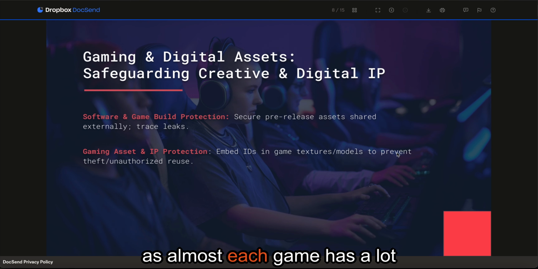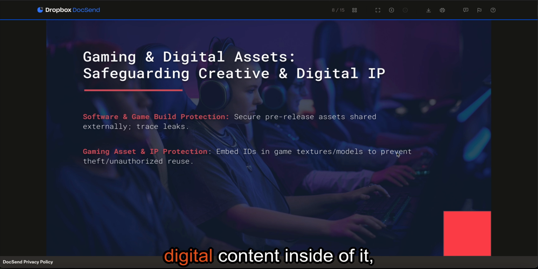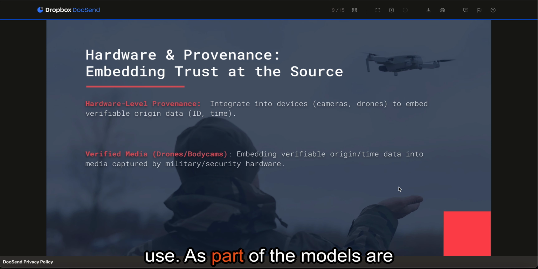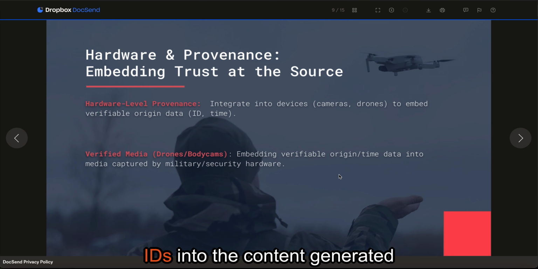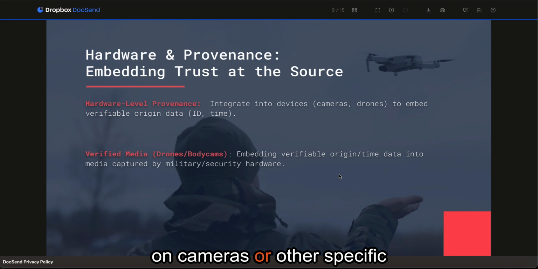In gaming, as almost each game has a lot of digital content inside of it, unique IDs integrated into it can help to trace unauthorized use. As part of the models are quite lightweight, they can be directly embedded into hardware to run even without an internet connection, and insert such IDs into the content generated on cameras or other specific devices.